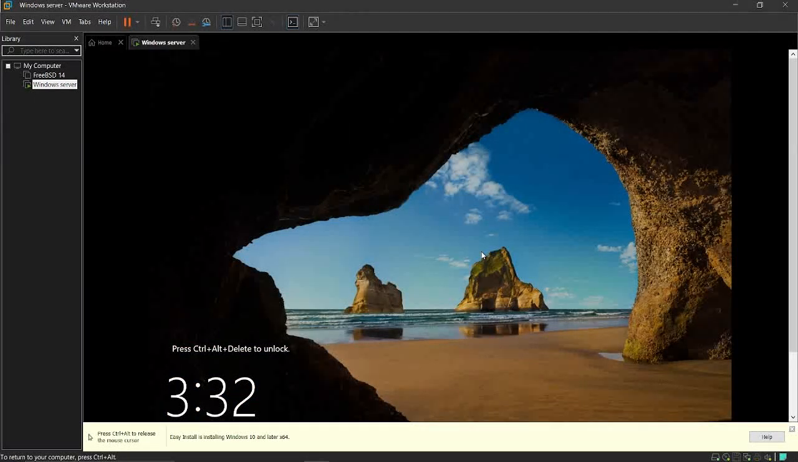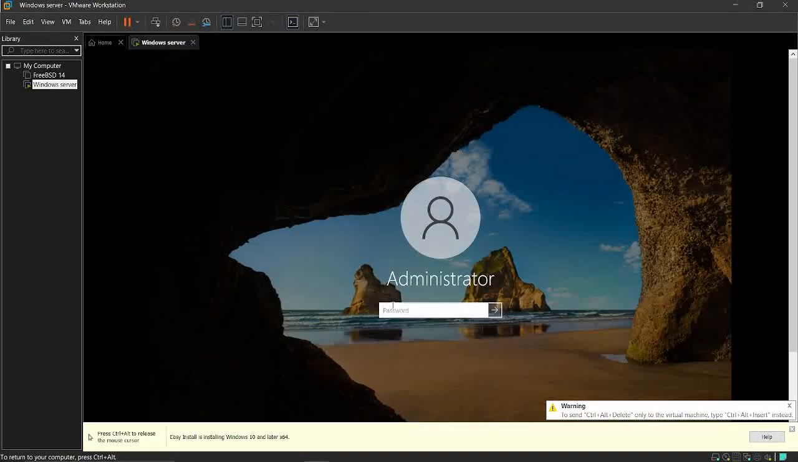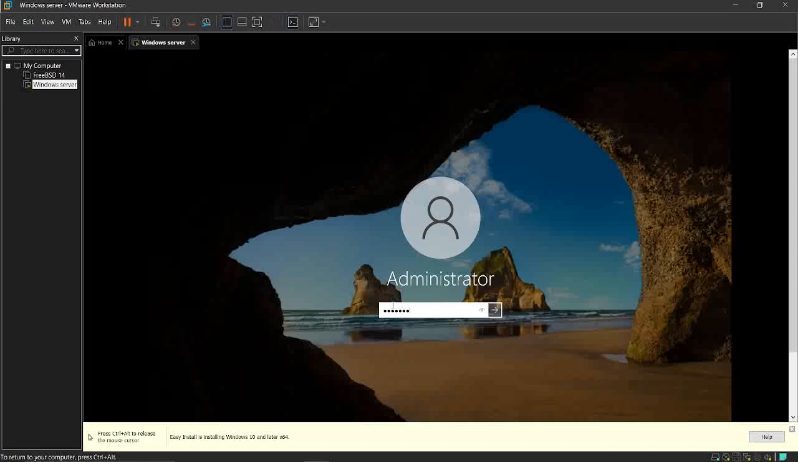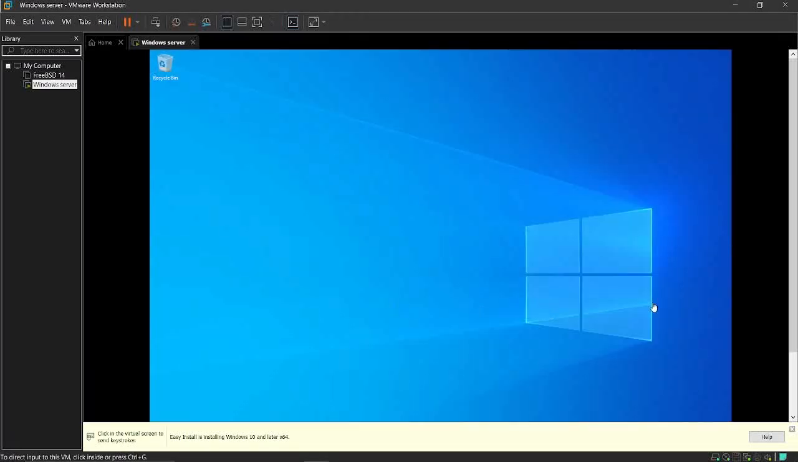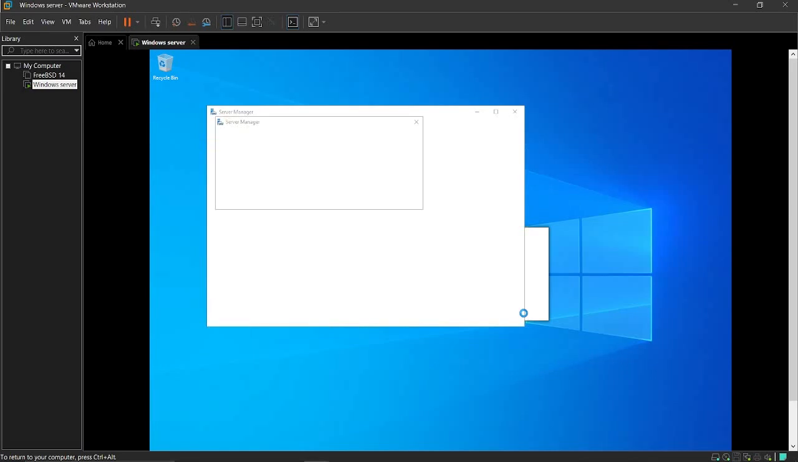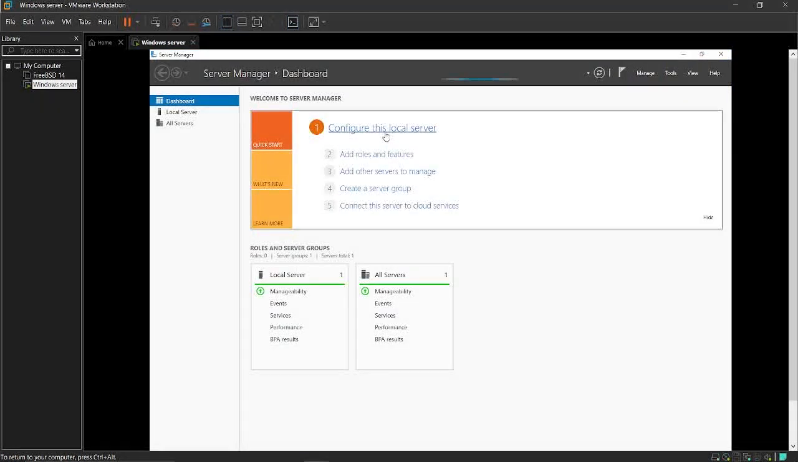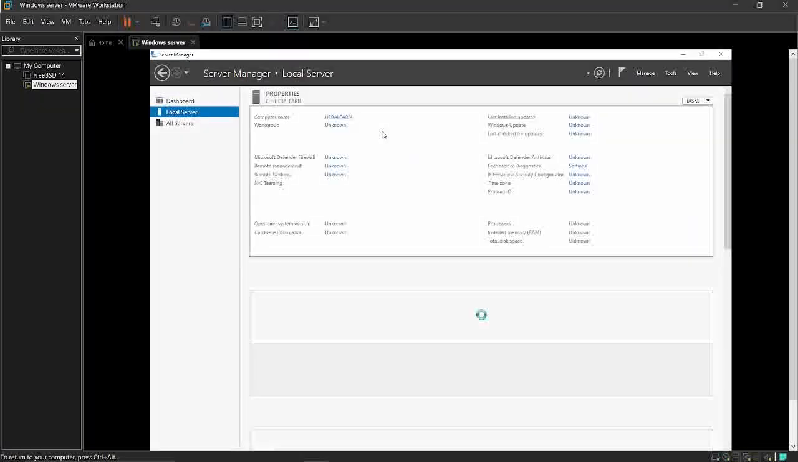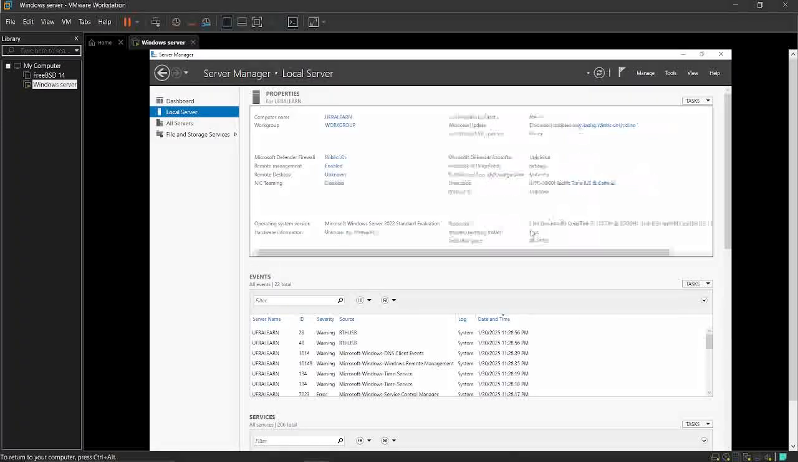Again, we're going to hold Control Alt Delete and enter our password. And here it is. So now what we're going to do is configure our DNS.